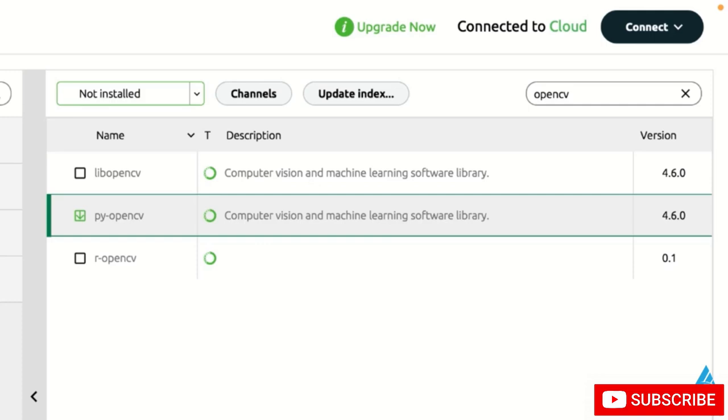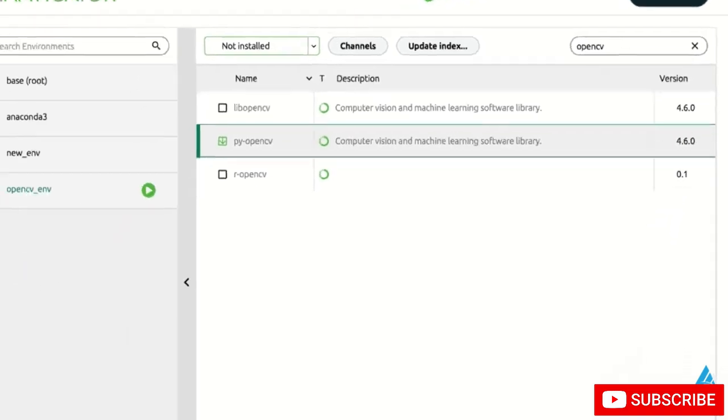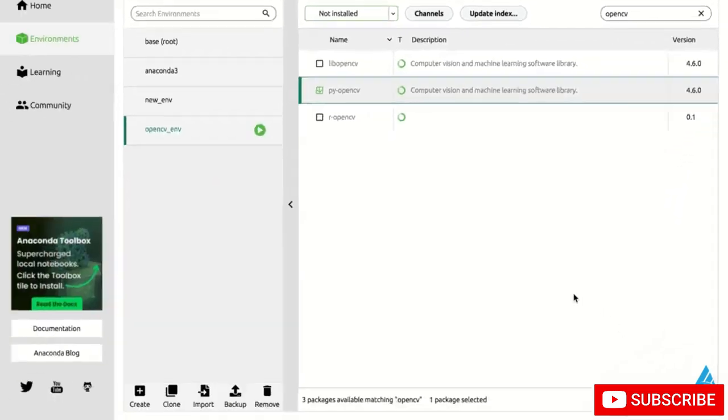What you do is you check on it, and you'll see Apply pop up below. When you click on Apply, it is going to download the packages automatically.